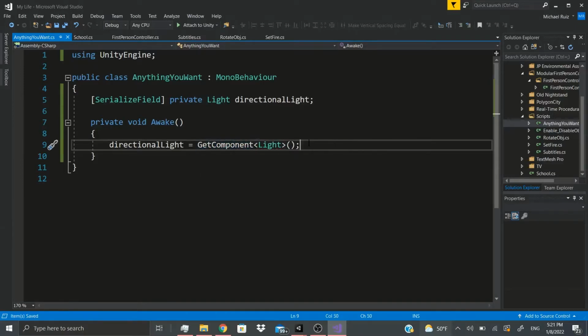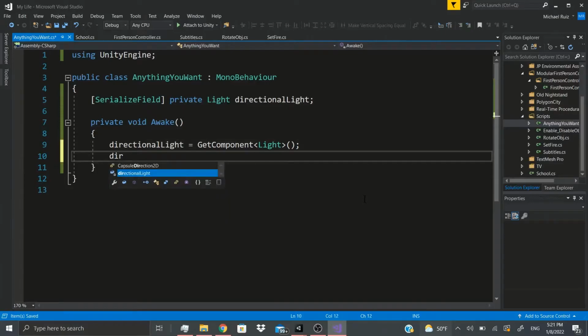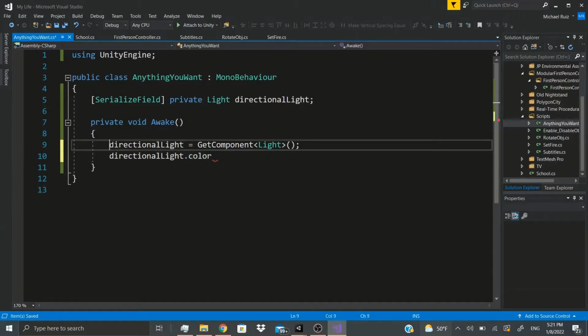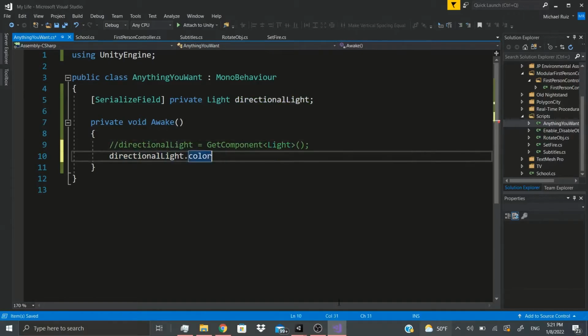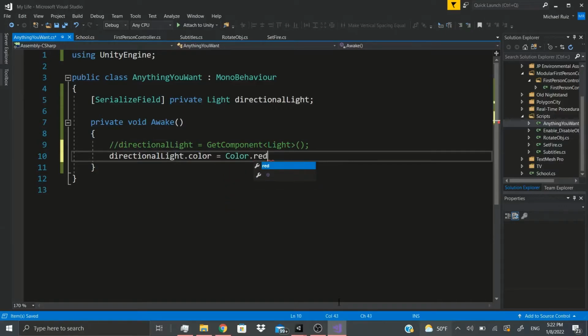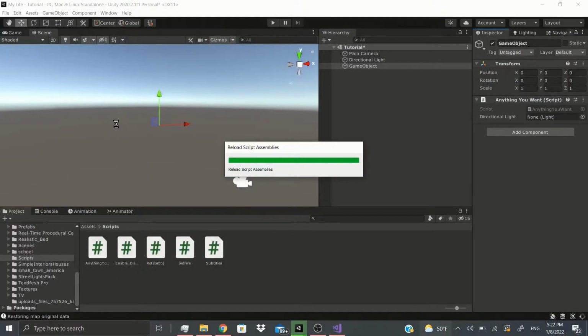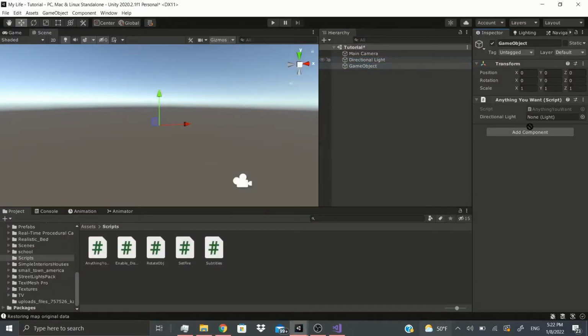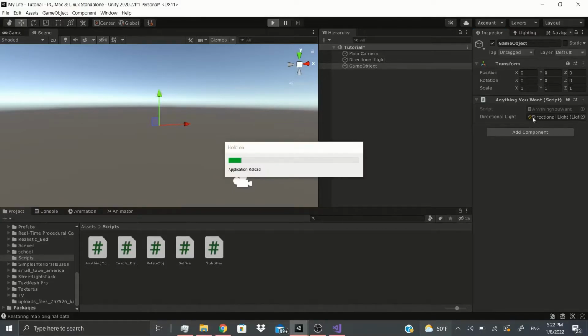Now we can access everything in the directional light component. We could enable it, we could access the flare, we could get the cookie size, the color of the light, all that. Let me show you. Let's say I do not have this and I just change the color of it. Let's do red. Since I did not get the component, I would have to drag this in. So you drag this in, hit play, and everything should work because I dragged it in.